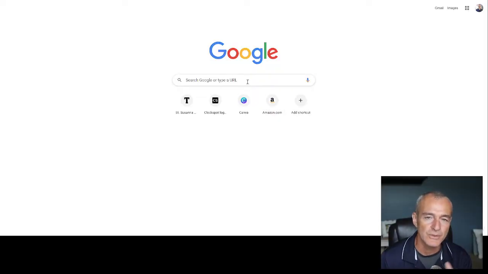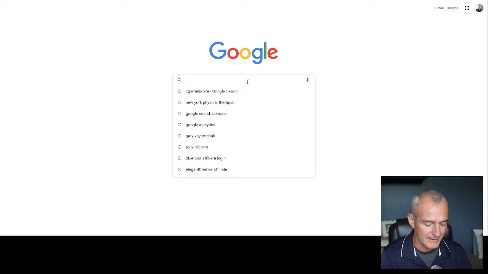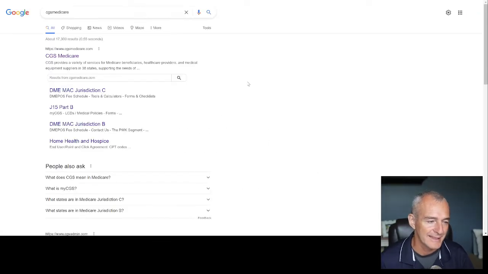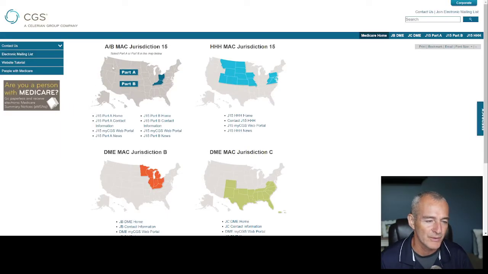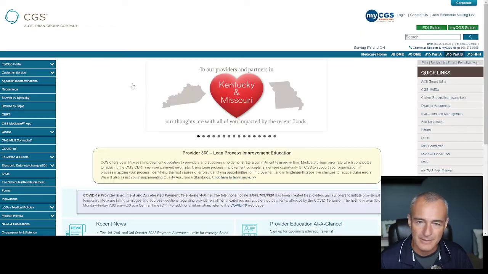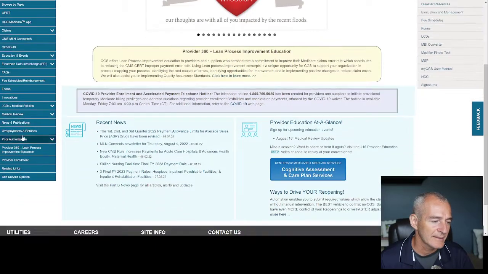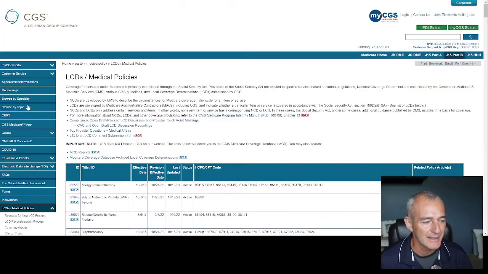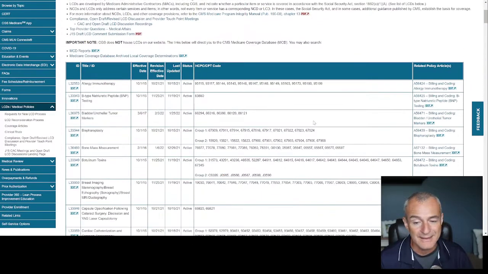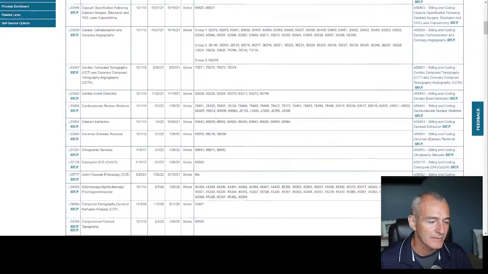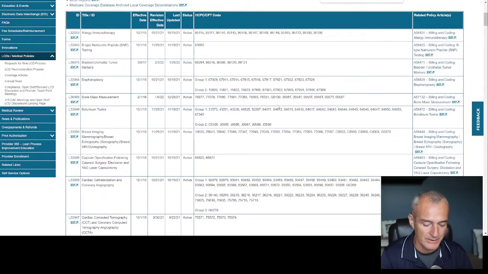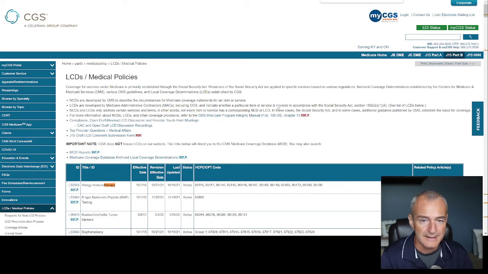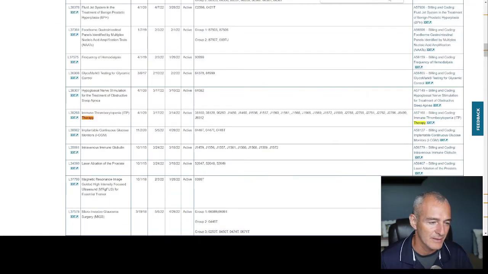If you go to your MAC website, if I go to CGS Medicare, for example, and we'll do this for other ones too, I'll click on Part B. Over here on the left-hand side of the screen, you can see that we have LCDs and medical policies. So I can go through and search through this. Let's say, for example, Control F to find. I type in therapy. We've got 10 references to the word therapy.